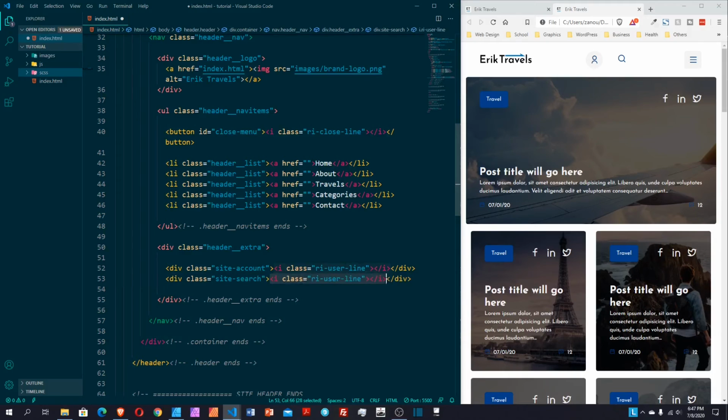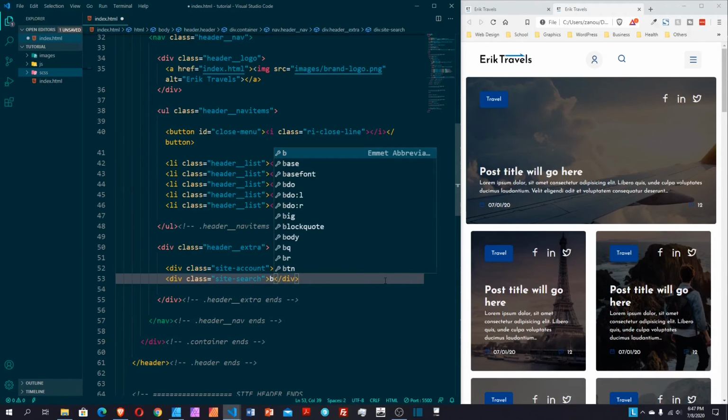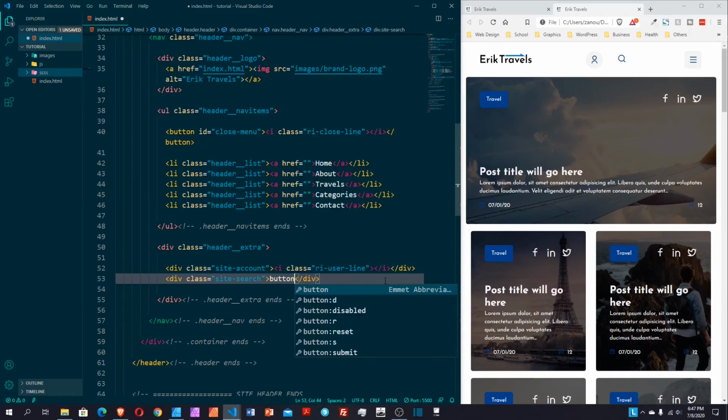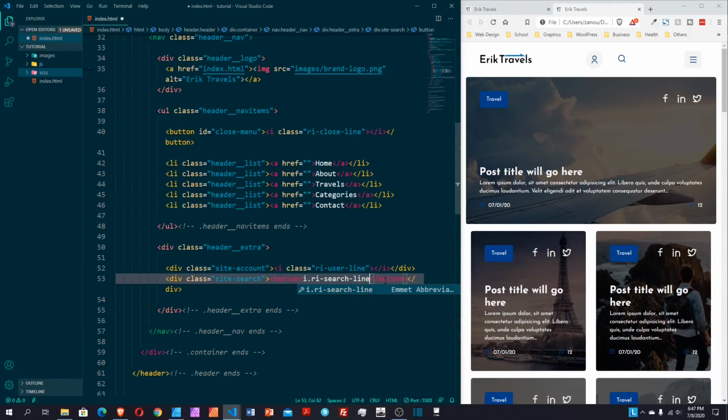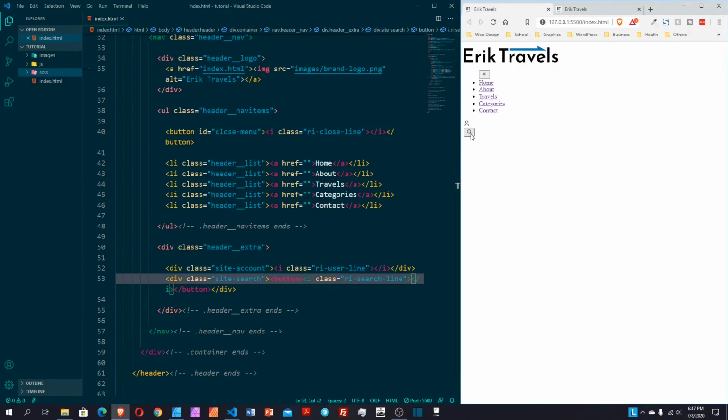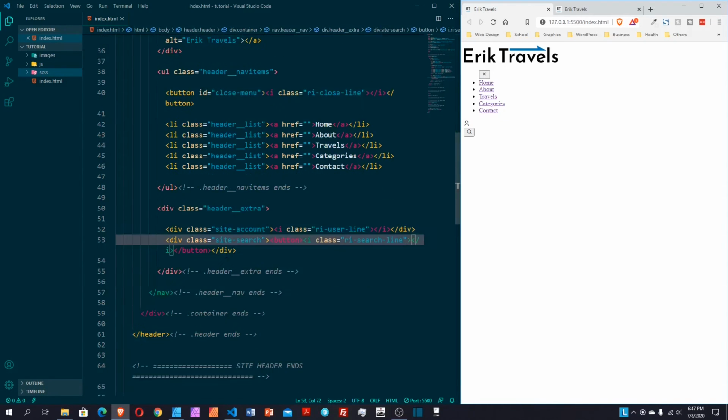and between here I use the button again, and then use the icon. I save it. We look over here, we have it right here. Now it doesn't do anything, but with JavaScript we make it work. So that's the header extra.